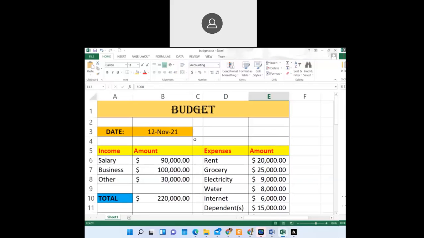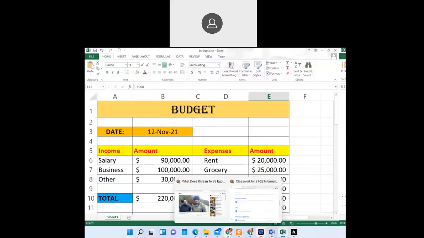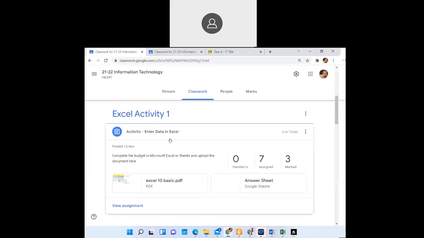So there's a similar activity that I want you to complete, this one. So go and complete that when you're through. Let's do one more Excel exercise.